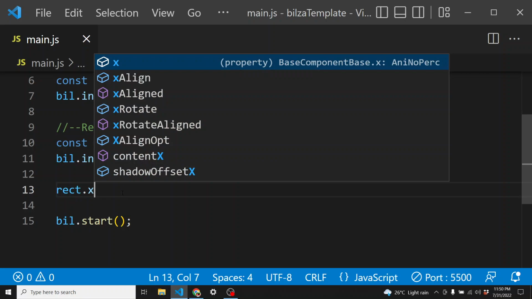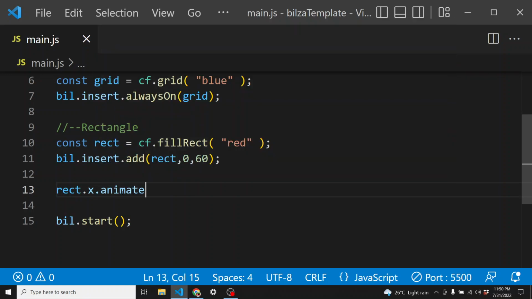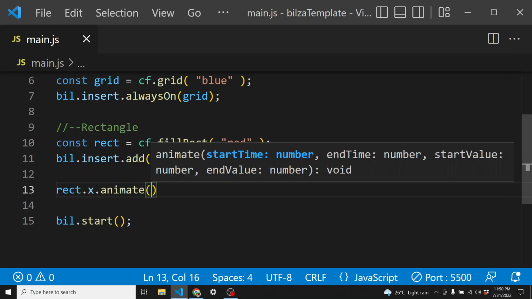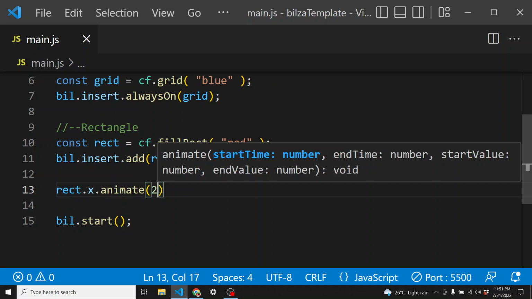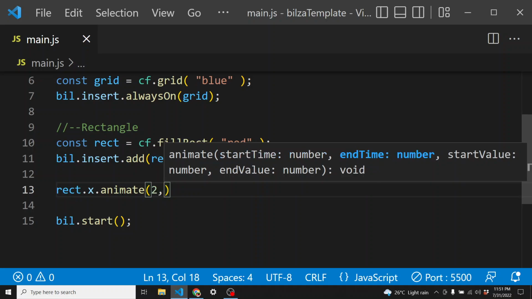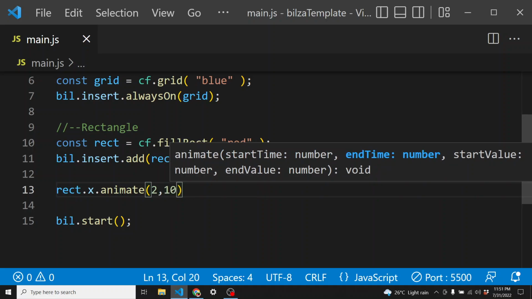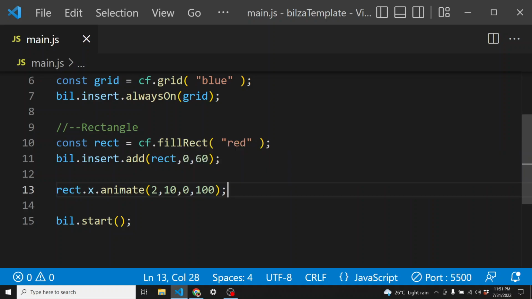Rectangle dot x dot, and it has this animate function, and it is very simple. The starting time of the animation, let's say from the second onward, we want to make it move, and let's move it up to 10 seconds, and we want to start it from 0% and go up to 100%. Please keep in mind that the values we give it are in percentages and not in pixels. We can change them later on to pixels, but we will look at that in the future.